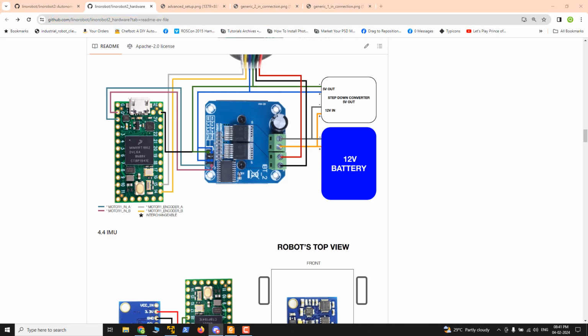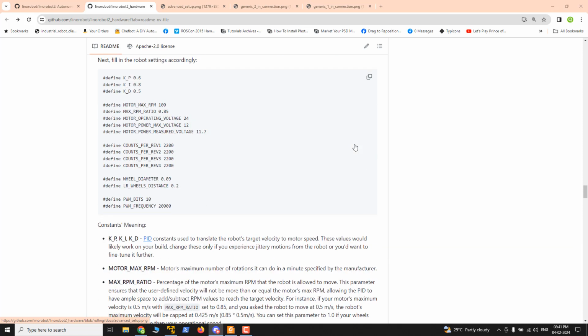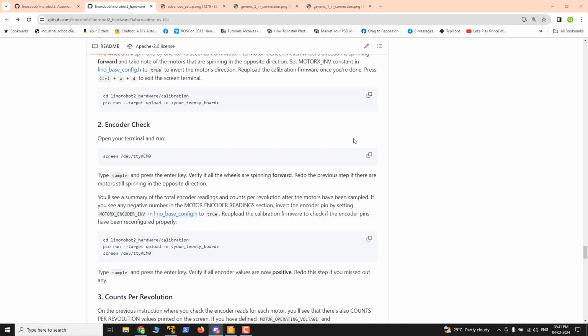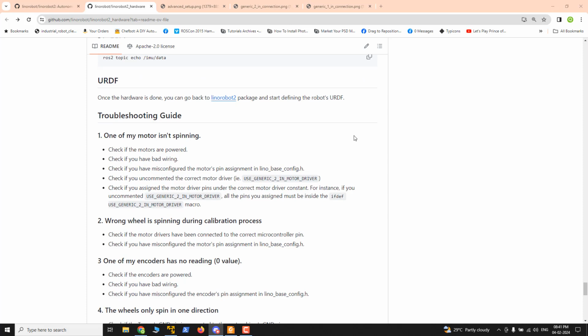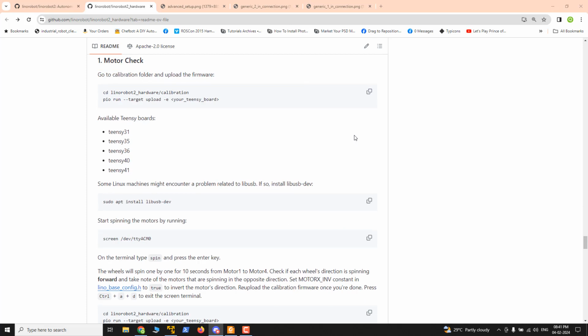I'm just sharing the link so that you can also check. So we have completed the electronics part, which is the important part, and then you can see the micro ROS programming. Okay, so that is the next thing that you are going to see.